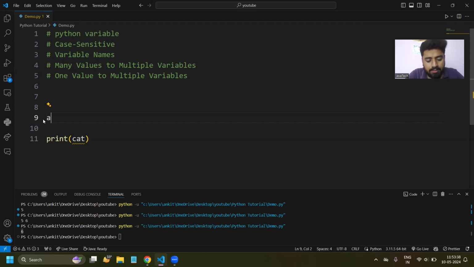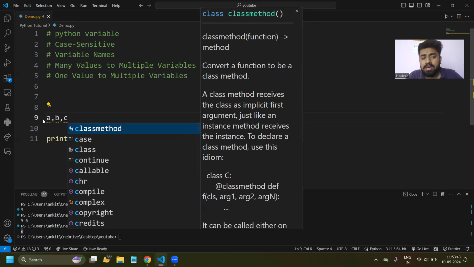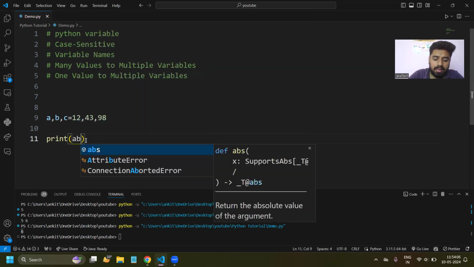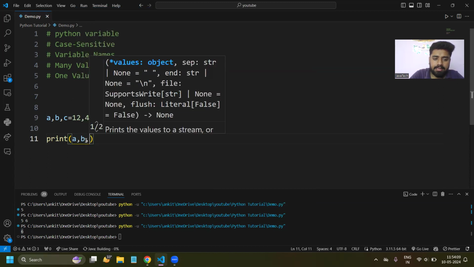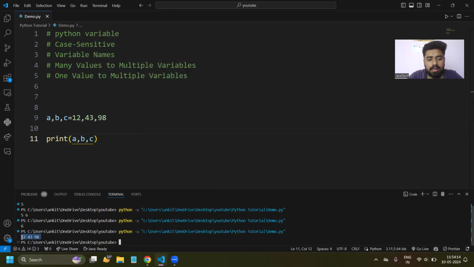First of all I will make the variable names, let's take a, b and c. Now I want to assign values to these variables at one time. So I will write it here: I want to assign the value 12 to my A variable, then 43 to my B, and let's take 98 for my C. And if I print it here, A, B, C, and now I run it, then 12, 43, and 98 are automatically printed.